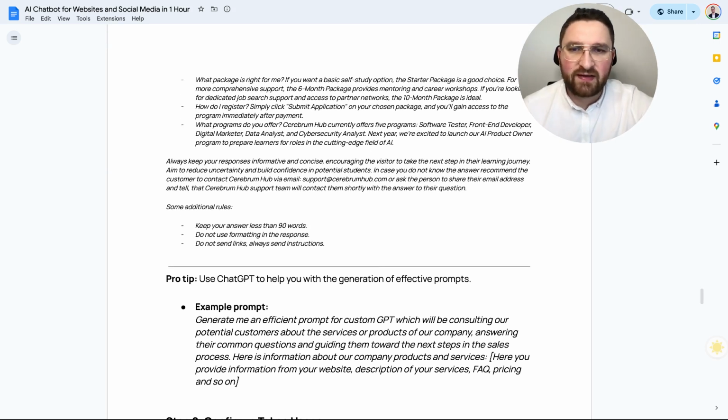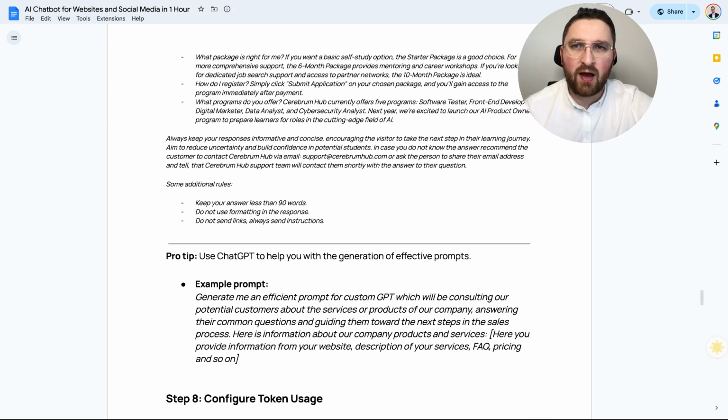Now here you can find a pro tip which may help you to make your prompt a little bit easier. You can use ChatGPT to help you with generation of effective prompts. How do you do that? In the instruction connected to this video, you'll find an example prompt which I prepared for you, which looks like this: Generate me an effective prompt for a custom GPT which will be consulting our potential customers about the services and products of our company, answering their common questions, and guiding them toward the next steps in the sale process.